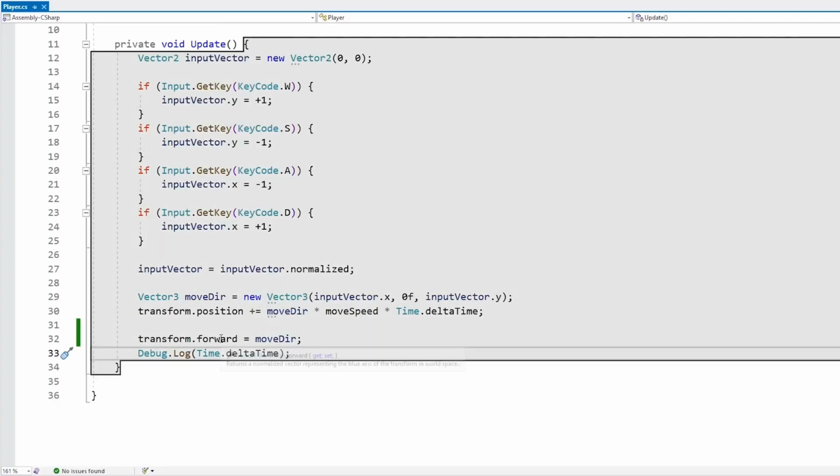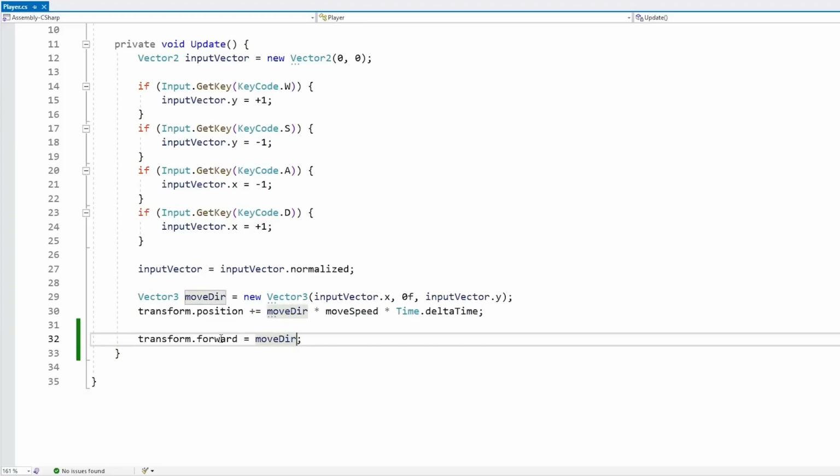Okay, so just like this, it should already work. Let's also just clean up the log. We no longer need to see the delta time. Okay, so let's see. Here we are, and as I move, yep, there you go, look at that, the player object does indeed rotate to face the move direction. Okay, so it's already looking great.